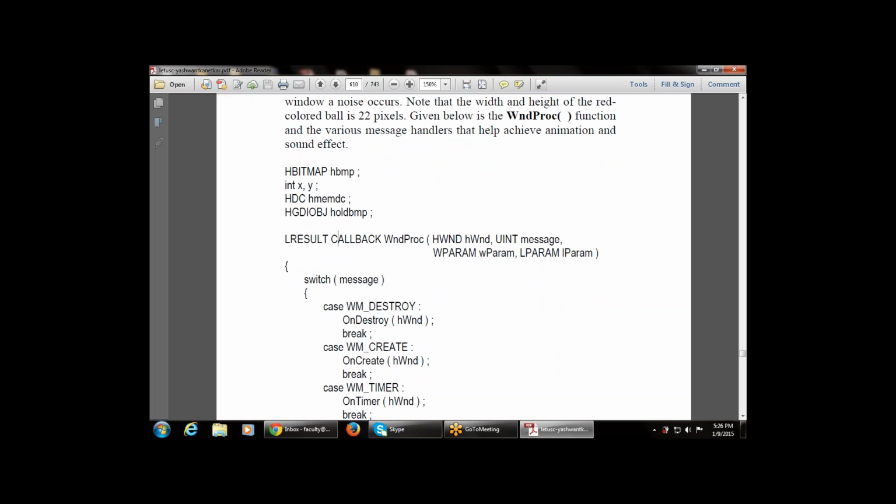Then LRESULT, CALLBACK, WindowProc. That is an LRESULT, that is a result to be given. Then there is a callback. Then there is a Windows procedure. So after using the Windows procedure, these are the various parameters that are available over here. What are the parameters that are available? One is the HWND. Then there is another variable, UINT, that is of integer type, that contains the message. Then wParam, then lParam.